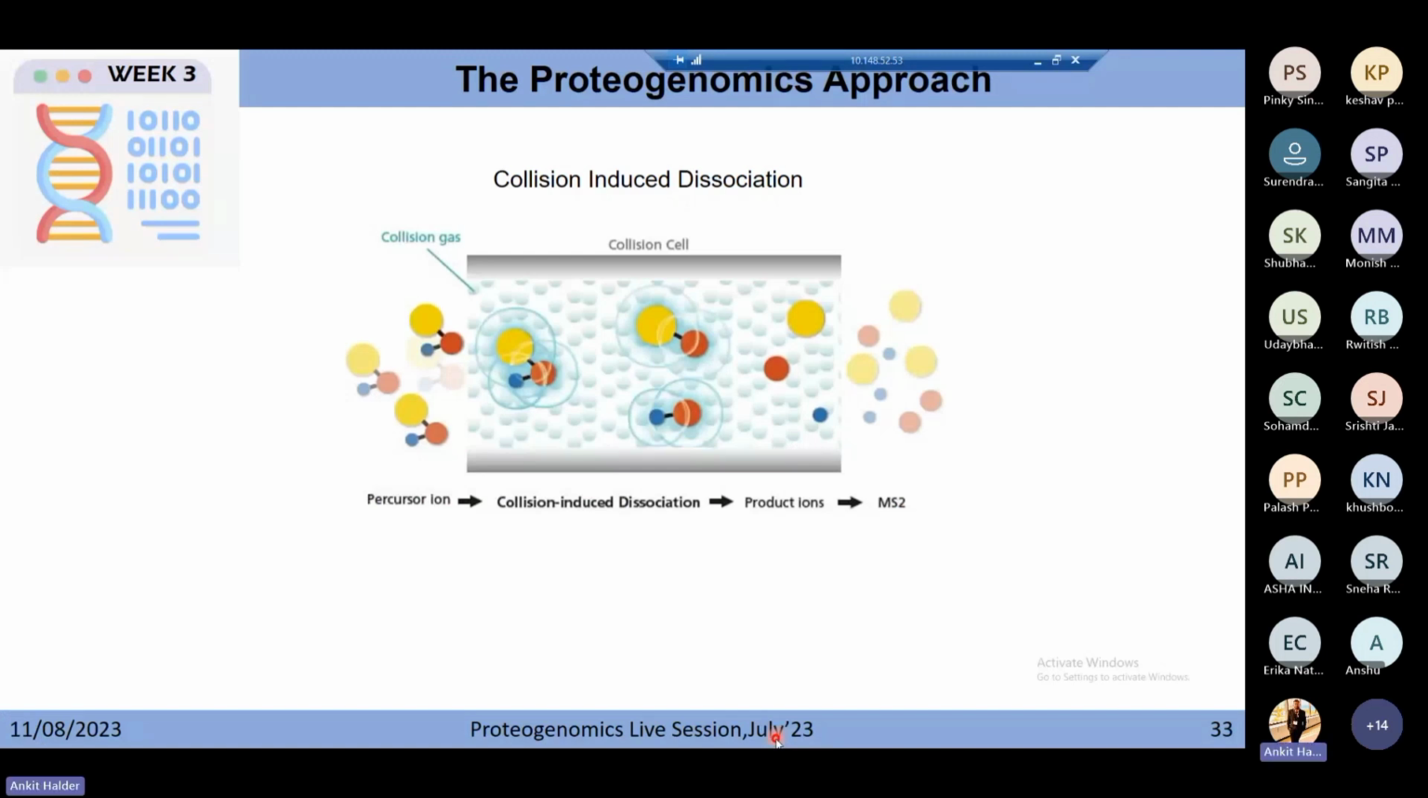So these are the two different dissociations. How these ions are generated: inert gases are generally used. The first one is collision induced dissociation.